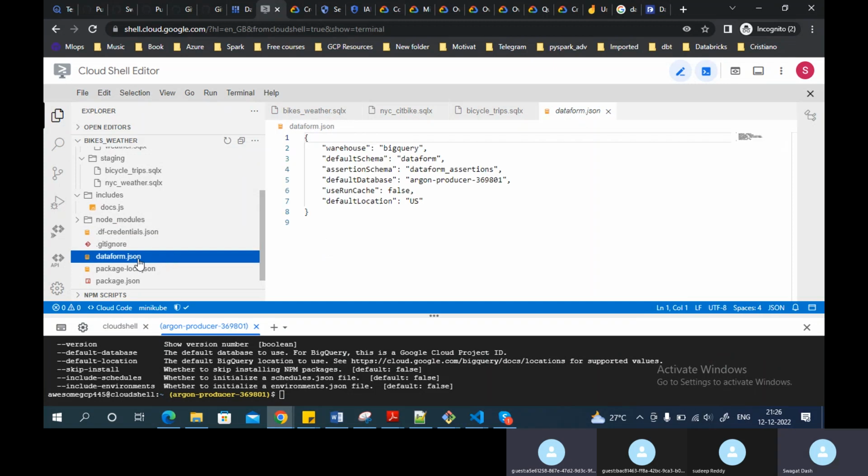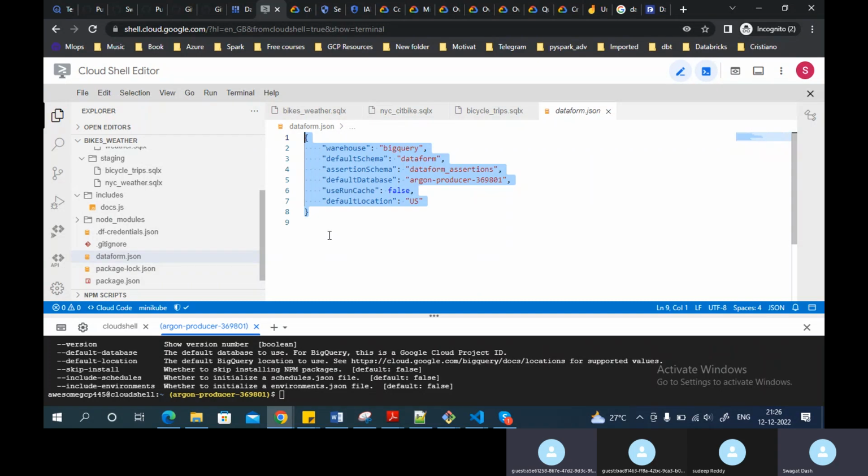And then there is the dbt_project JSON. For example, the warehouse I'm using is BigQuery, and the default schema and default databases. All these things it creates initially when you do the initialization. By default, it creates this project JSON file.